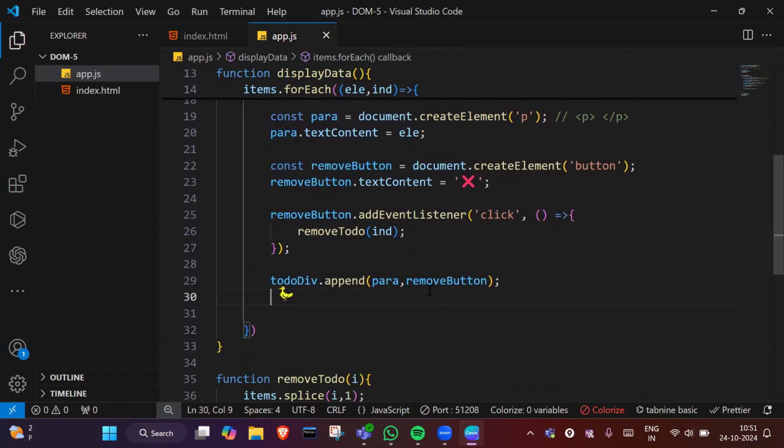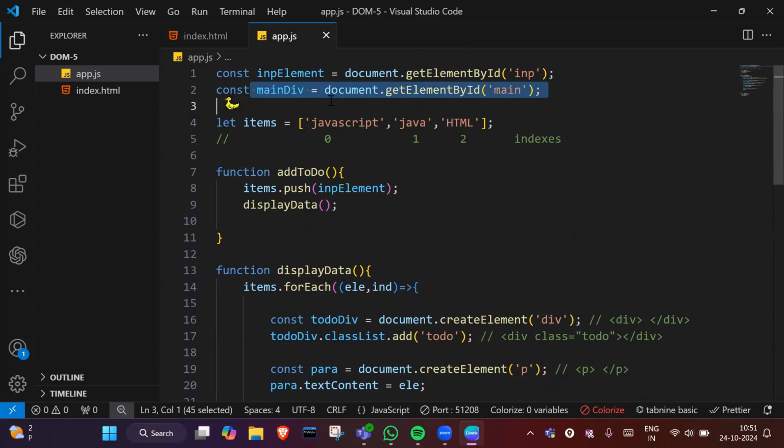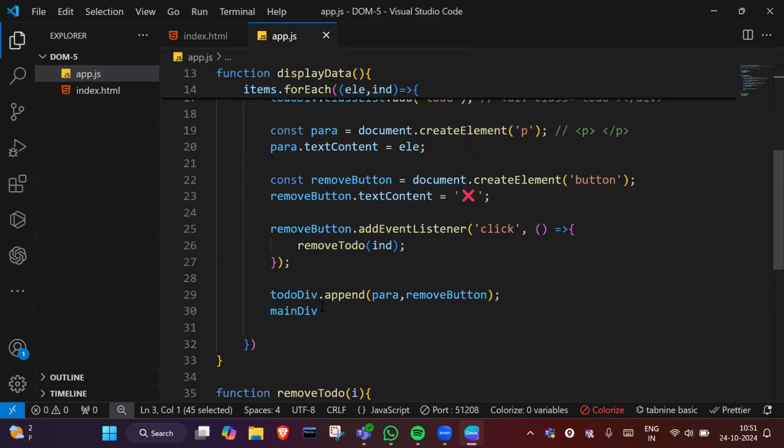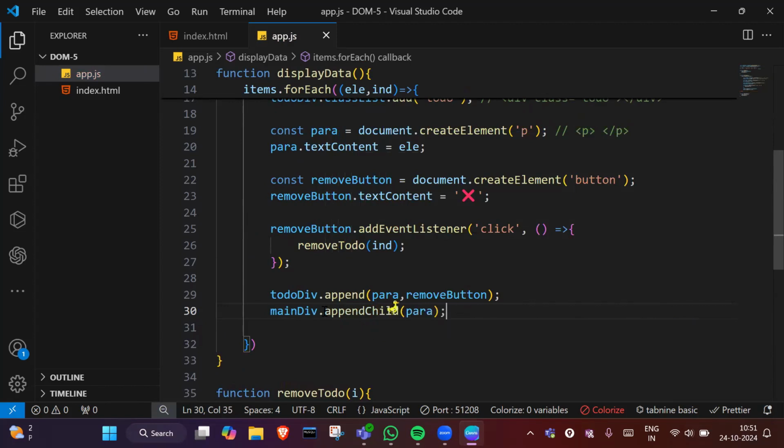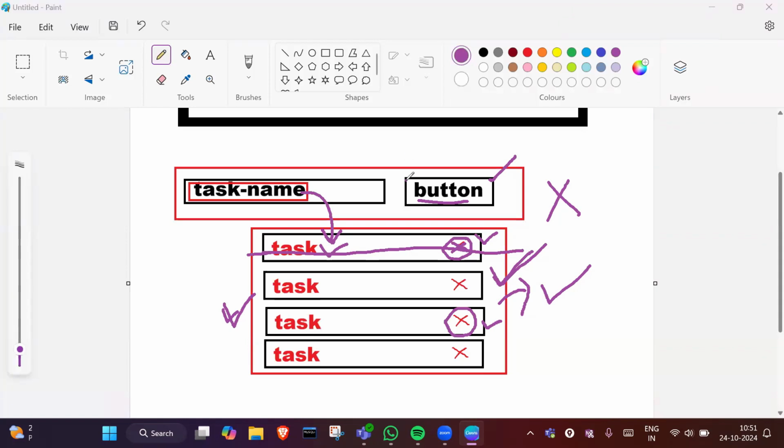So I will write here mainDiv. Main div means this div. mainDiv dot append. I want to append only one, so I will write appendChild, and what I want to append is todoDiv. Right? I want to append todoDiv. Okay, let's see whether it's working or not.